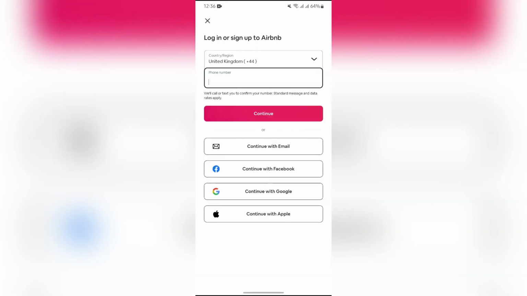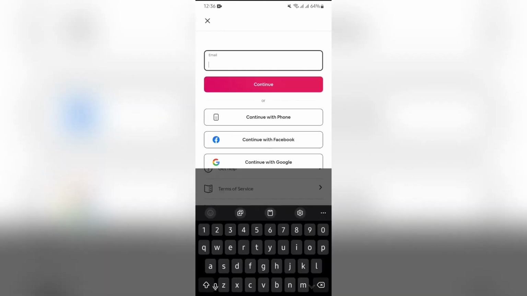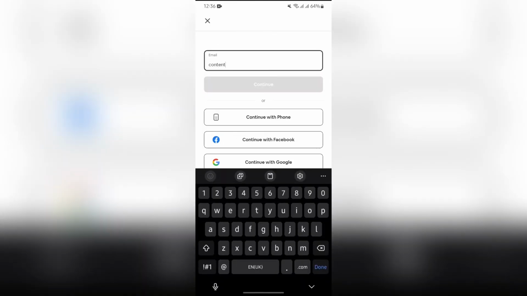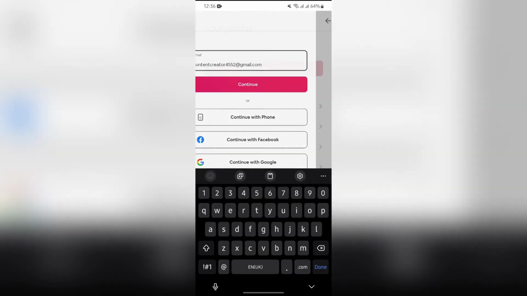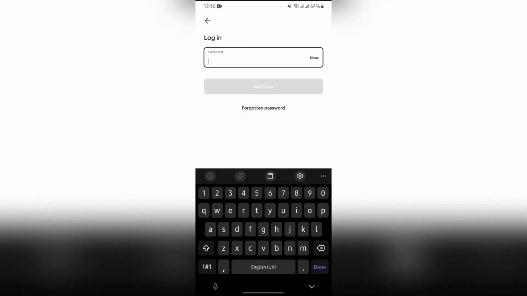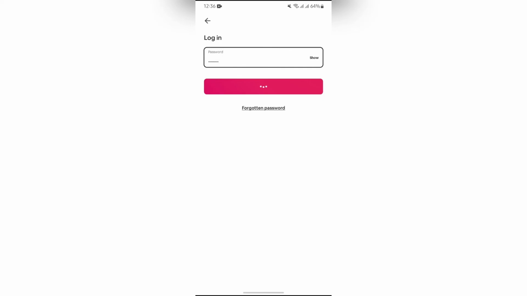Now you just simply have to select an option to log in to your account. I have opened my Airbnb account with email address, so I have to click on this continue with email option. Now I'll just simply have to enter the email address into this box, and then click to continue. Then after this, just simply enter the password of your account, and after entering the password, again click to continue. Then after doing these very easy steps, you can easily log in to your Airbnb account.